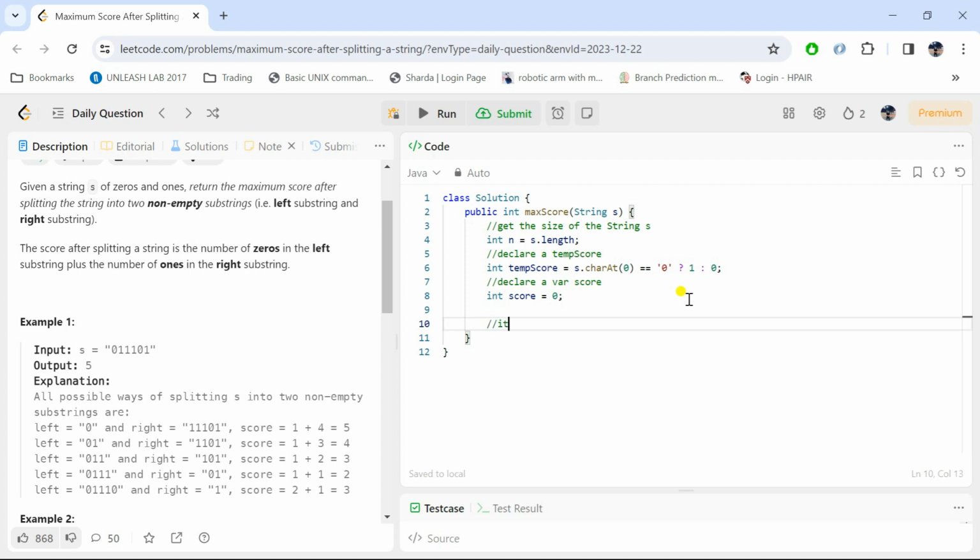Now I will iterate over s from index 1 to the last, n. I'm not going till the end, okay? I will go till the last second.